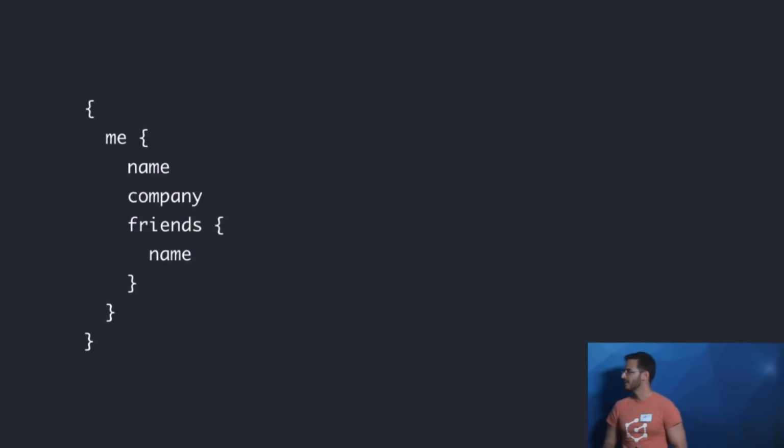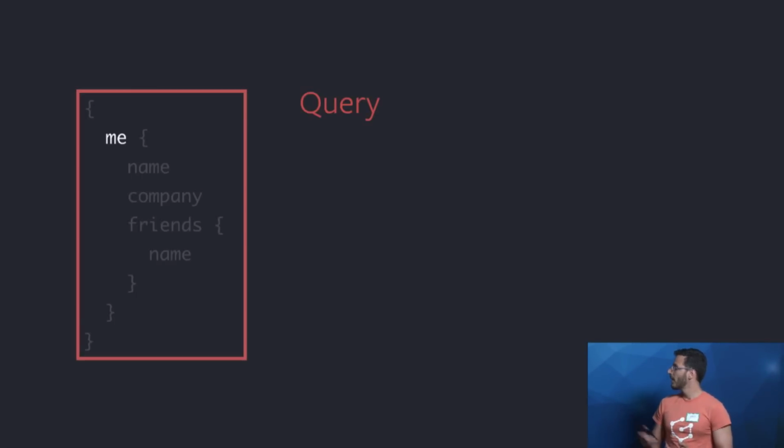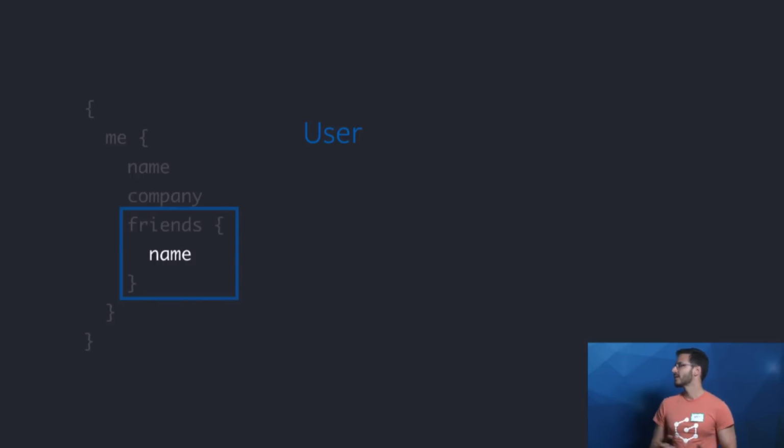So let's go again to this example. We want to fetch a user, me, and we want to fetch the fields name, company, and friends. And from friends, we want to fetch the name. So in GraphQL, we define the root query, which is the root type that we access when we query. This root query type has the me field, which returns a user type, which has name, company, and friends on it. And friends just returns a list of users.